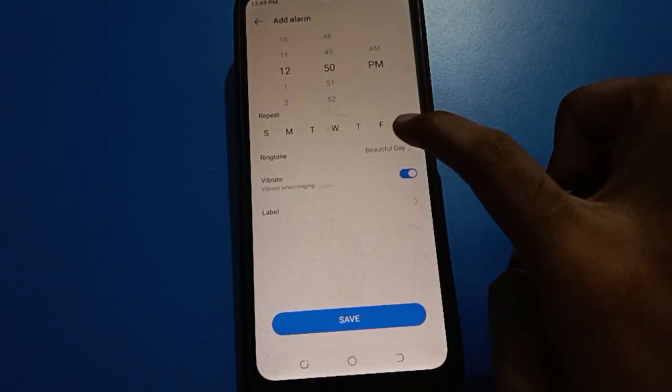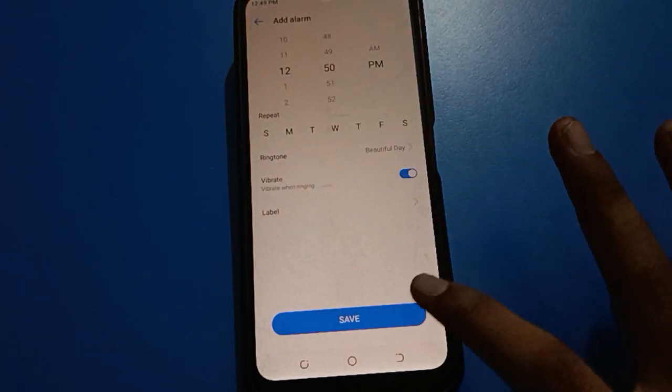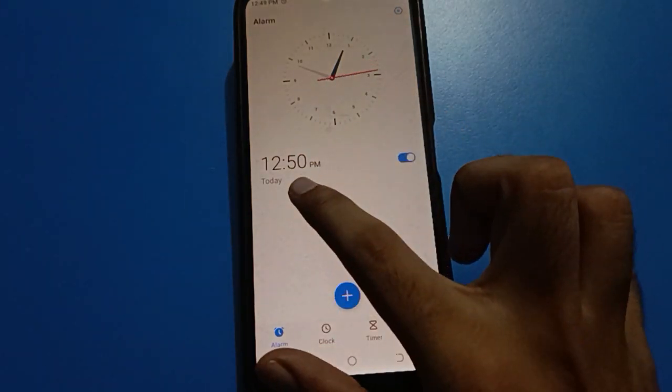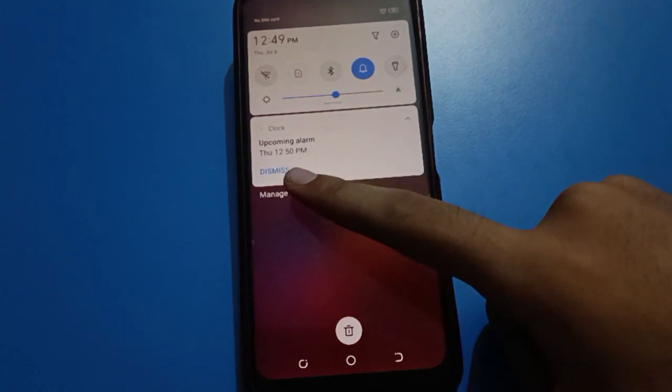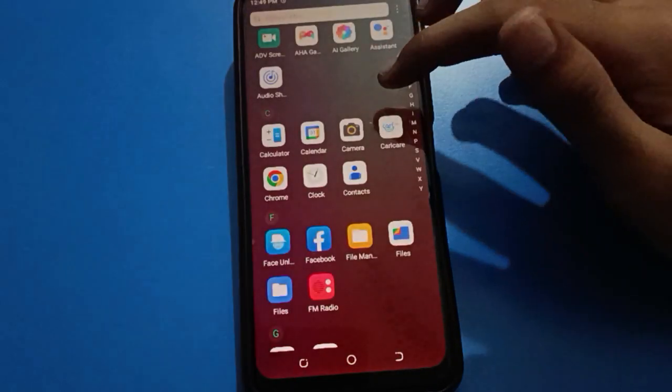Select the time, then you can select the alarm repeat setting, the alarm ringtone setting, and turn on the alarm vibrate setting. Save here. The alarm will be set, friends. You can see it will ring after 1 minute. You can check the notification: upcoming alarm Thursday 12:50 p.m. So friends, we have 1 minute.